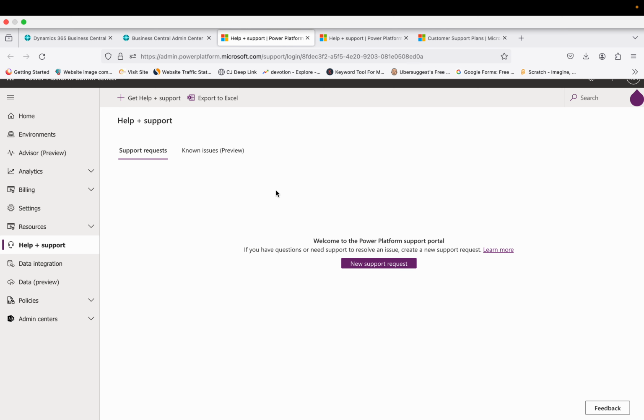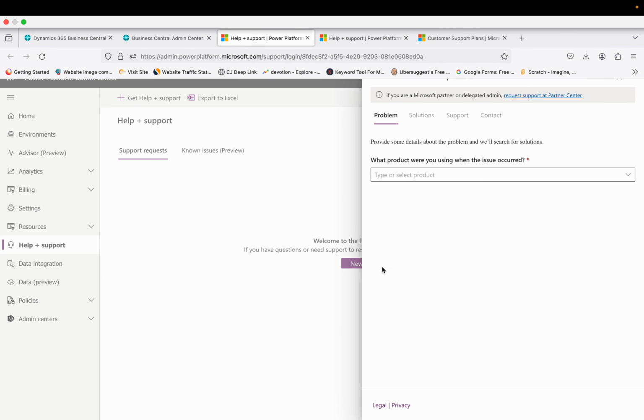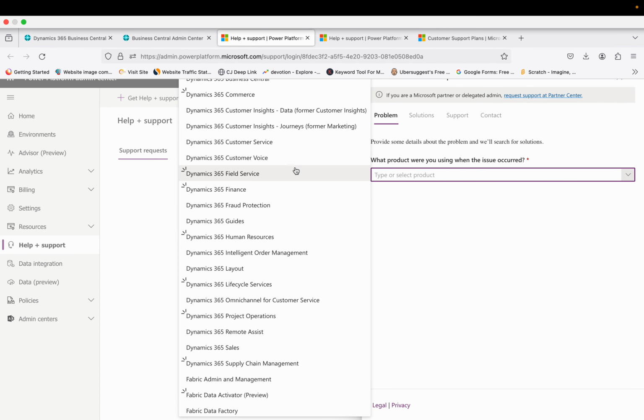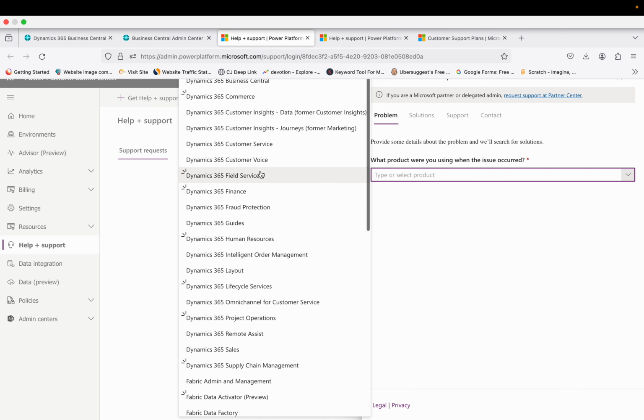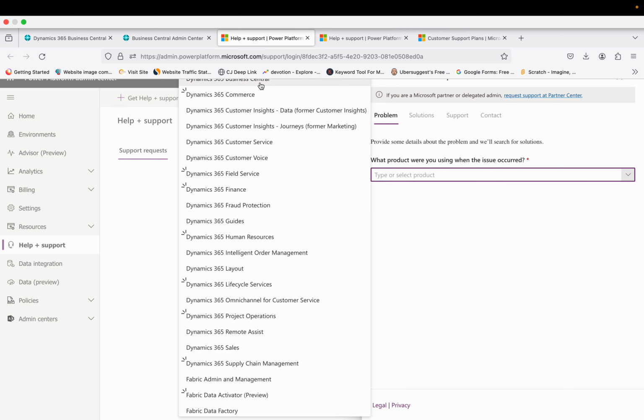because you want to log the support request for Business Central, but the Power Platform Admin Center is a section where we have this support portal and we can log our request. So you can see here that this button is coming up, new support request. If I click here, the very first thing is that I have to select my product in which I want to log the request.